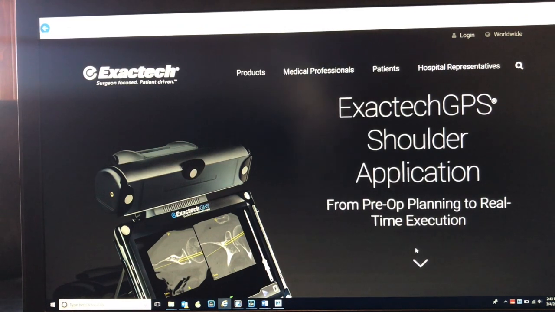I just wanted to show everybody some pretty exciting new technology. One of my favorite procedures to perform, and put a ton of time into learning everything about, is a total shoulder replacement. I became interested in doing shoulder replacement as a resident at Duke.